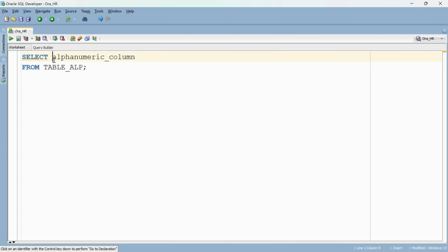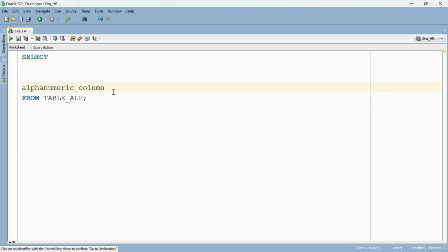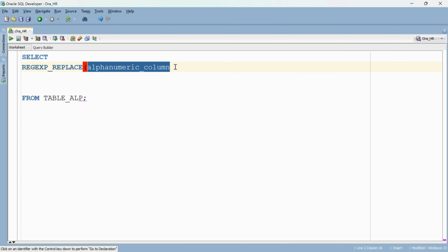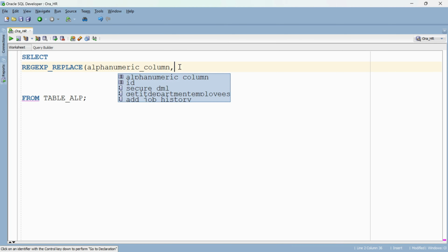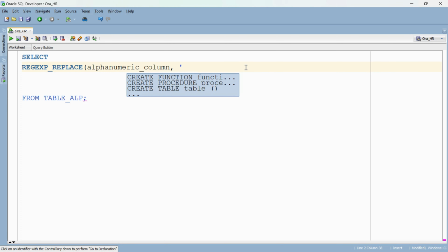First, we have the select statement. It's used to retrieve specific columns or computed values from a table. Here, we're using the regular expression replace function to replace parts of the data in our column. Moving on to the first line within the select block. We're calling the regular expression replace function here. This function takes 3 arguments. The first one is the column we want to process, which seems to be named alphanumeric column in our case. This column likely contains a mix of letters and numbers.